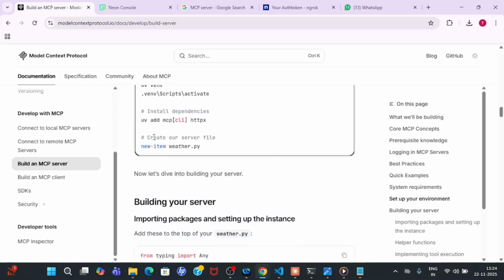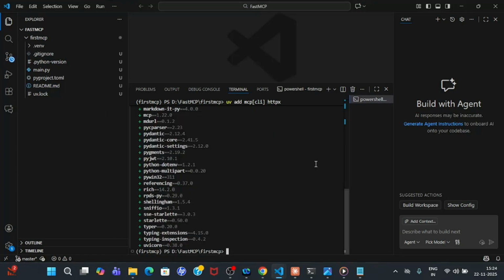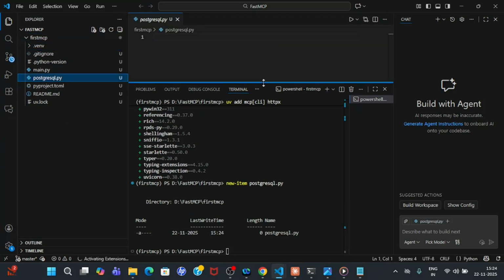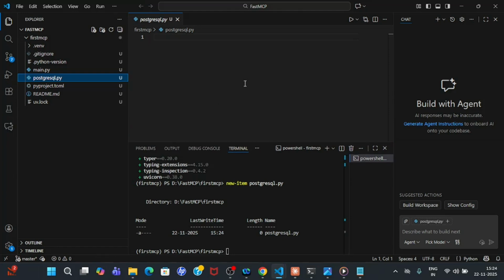Next step is creating our server file, which they are naming weather.py. In my case, I will give postgresql.py. Right, all the libraries have been installed. Let me rename this file as postgresql.py. Hit enter. So now you can see that the new file has been created. Here you can write all the MCP server related code.